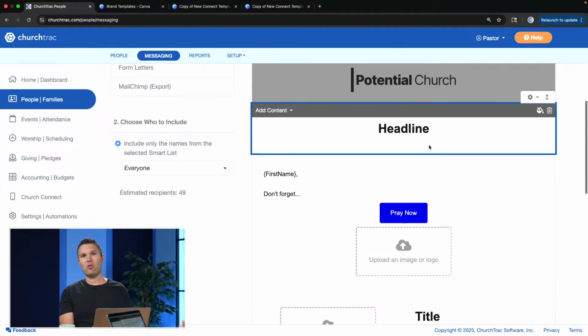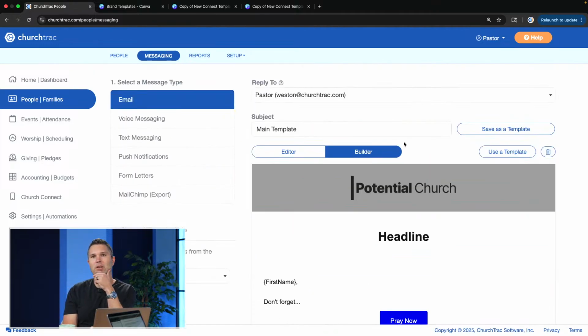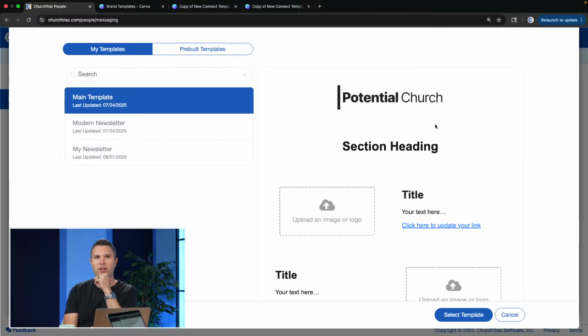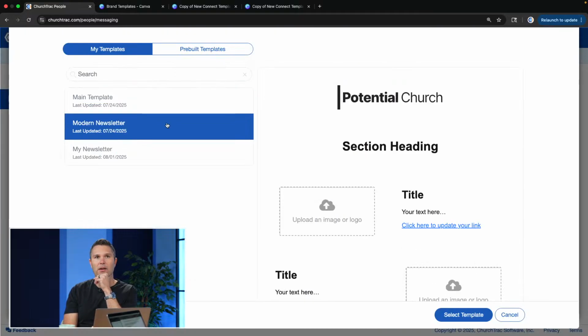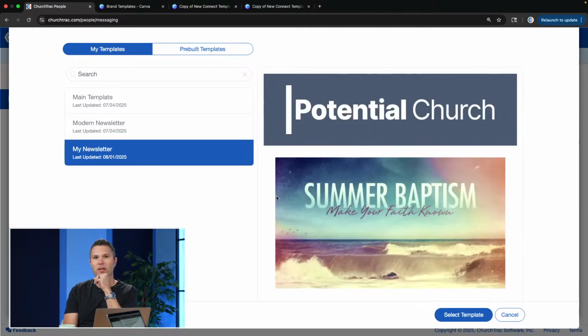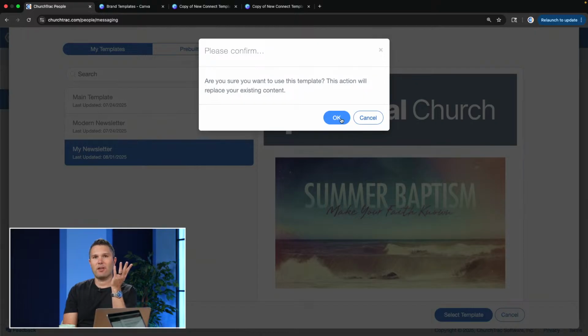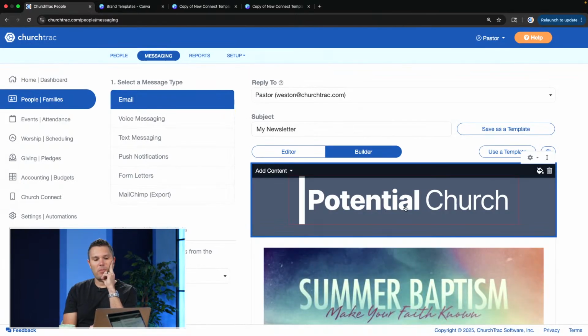But just to show off, I want to show one particular one I built, Matt. Okay. So going back to templates, I'll just select use a template. And I have one called My Newsletter here. So I'll select this template. I love it. It's in there ready to go. And I think most churches, this is going to be the route they go.